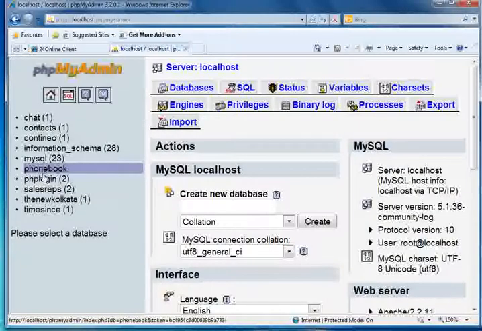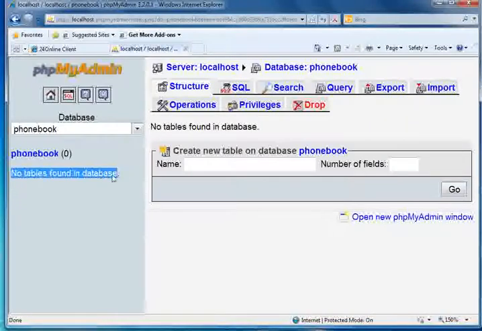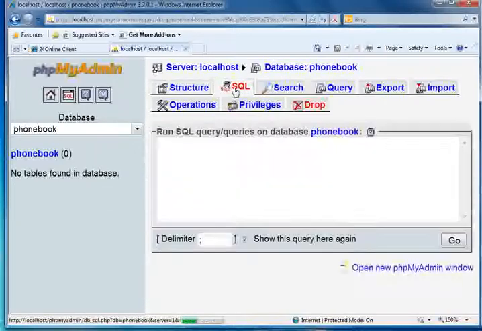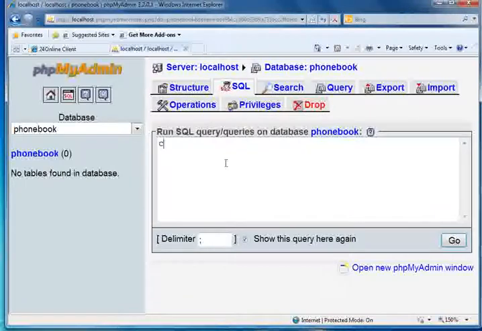See, here you can see we are getting the database phone book. So you enter it. It says no tables found in database because we haven't created any tables. So in this way you can create a database. Okay, and we will be creating some tables in it. And to create a table, again go to SQL and write create table, and this time we are creating a table, so we have to write table instead of database.